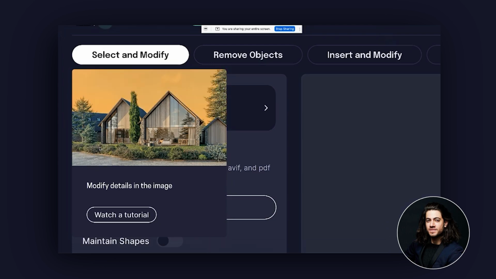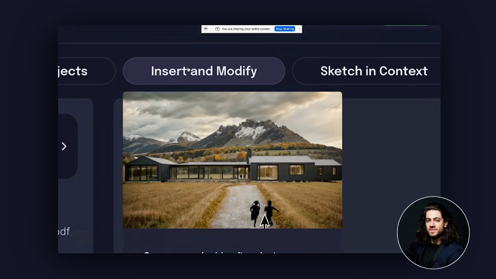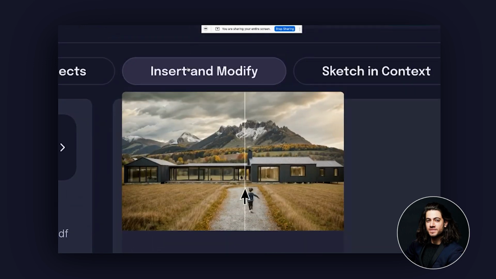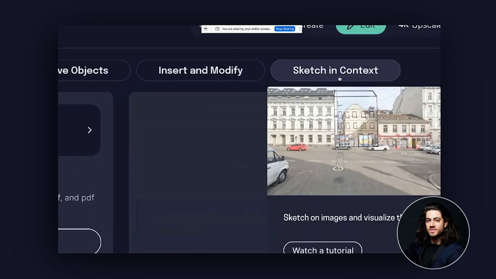If you need to place those people in a particular place, or you need whatever you're adding to be very, very specific, the other tools are insert and modify, where you can add a screenshot of a 3D model into a base image, or sketching context, where you can live sketch into an image.